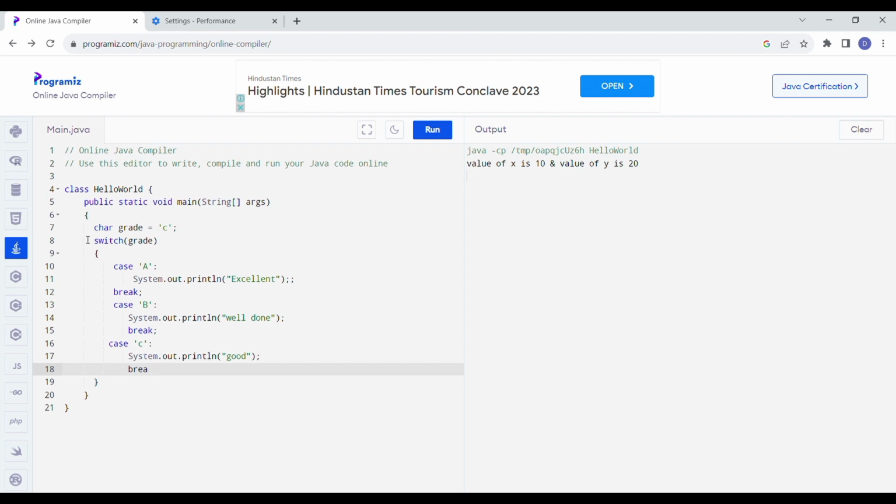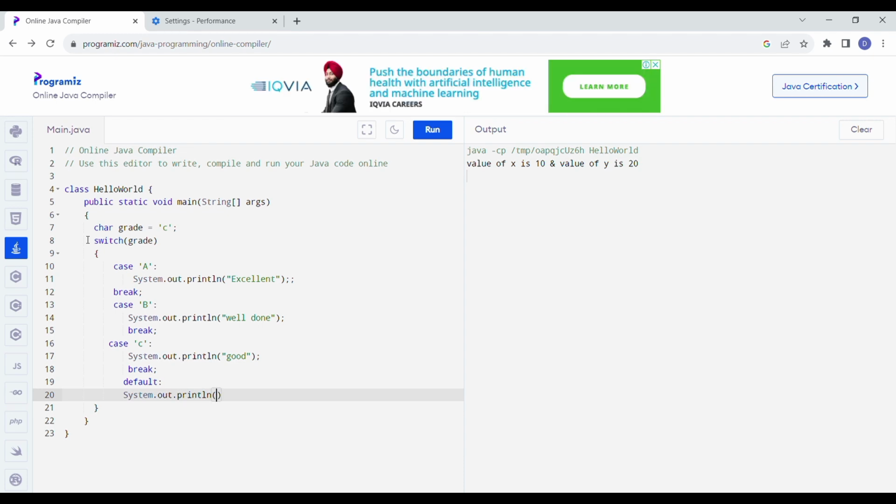If you don't give the break, then it will execute the next case also. So that's why break is important. And one more case, which is default. The default case will print that the case is not available or the grade which is given is invalid. Invalid grade. Okay, we will run this program and check.